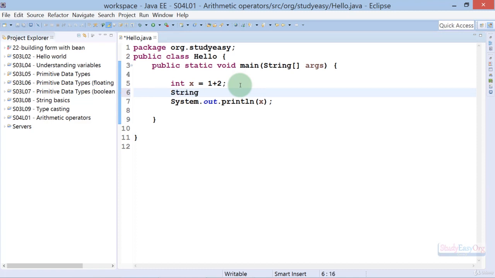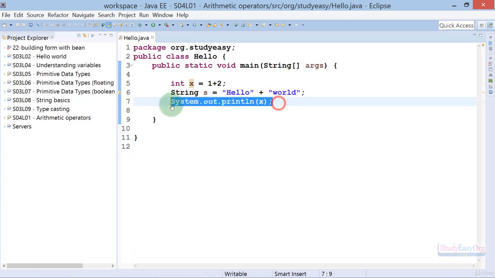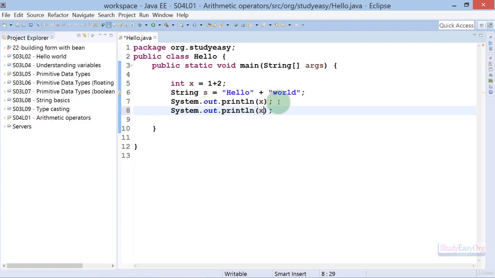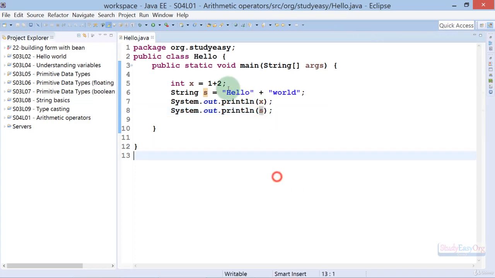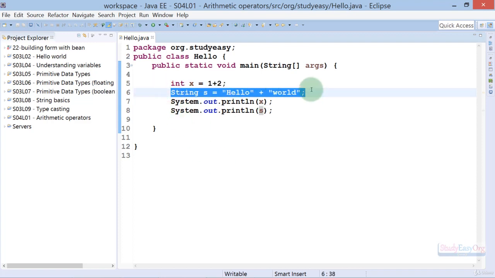I can say string maybe s equals hello plus world. So even this is possible, and let me copy this line of statement and paste this once again, and we can try to print s. So plus is doing two things in here. It is adding, or performing an arithmetic operation, and in the next statement it is also performing a concatenation operation. Now this second operation isn't an arithmetic operation. So the plus operator is a smart operator which can perform multiple things.